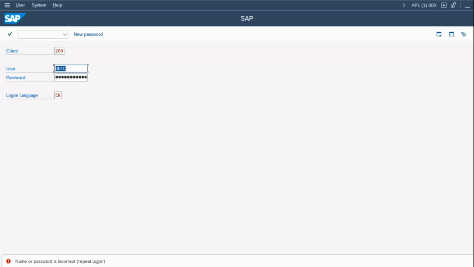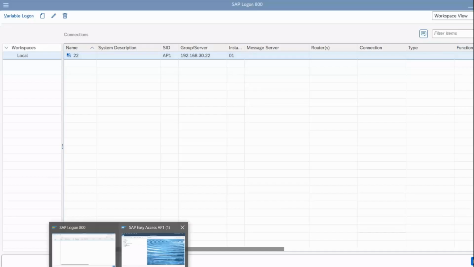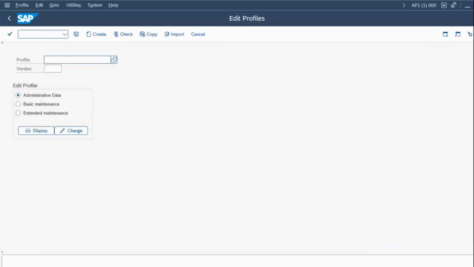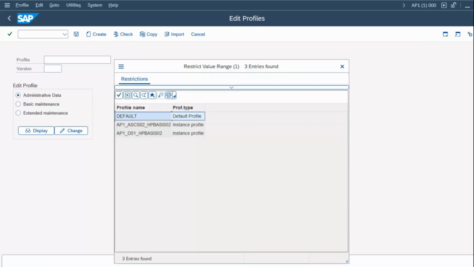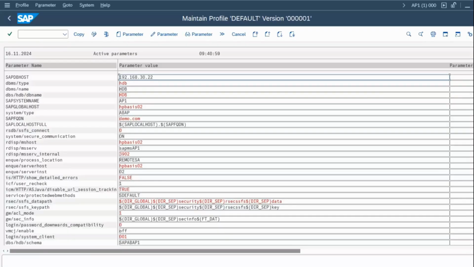For a newly created client, as we know, SAP star is the user, and here it also throws the error. We need to set this parameter value to 0. For that, in client 000 only, we have the information about all the clients. So I'm going to OZ10. I'm selecting the default client, extended maintenance, change.